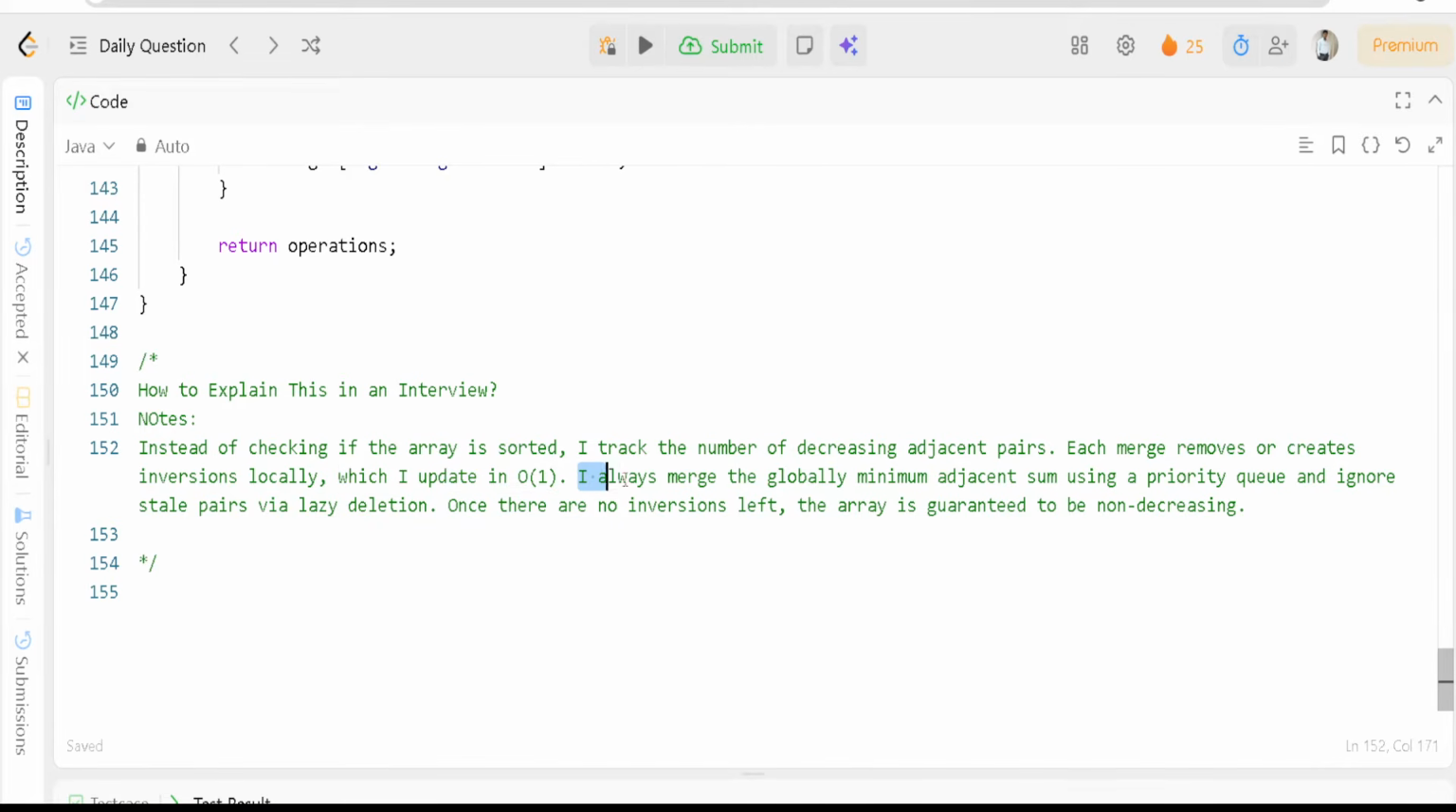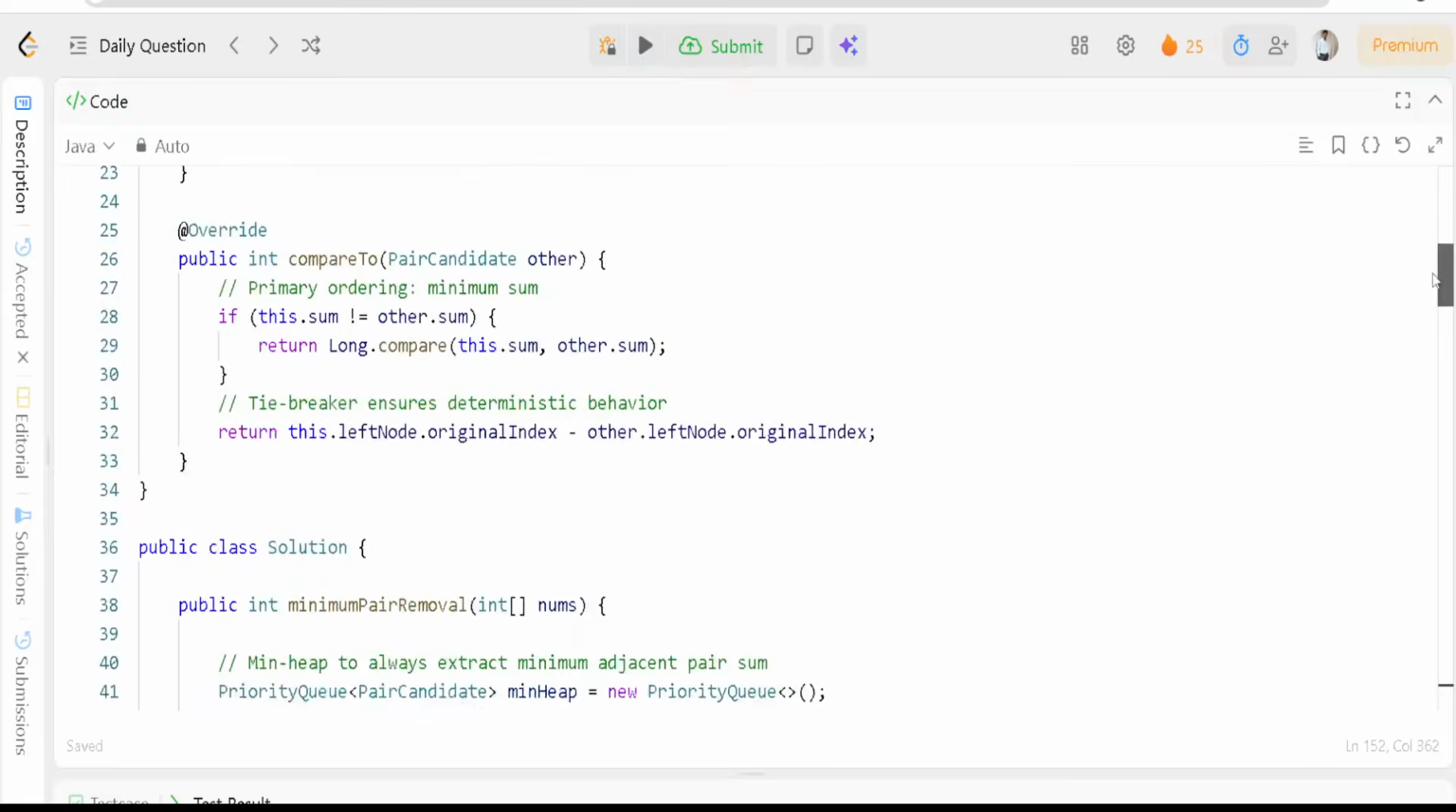So I always merge the globally minimum adjacent sum using the priority queue, and it will ignore the stale pair via lazy deletion. So once there are no inversions left, the array is guaranteed to be non-decreasing. So this is what we will do. You should explain this in an interview. Like this, you will say this is my approach and that I am going to use, right? You have to tell.